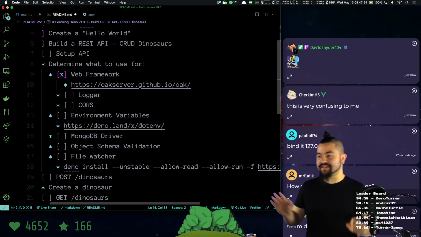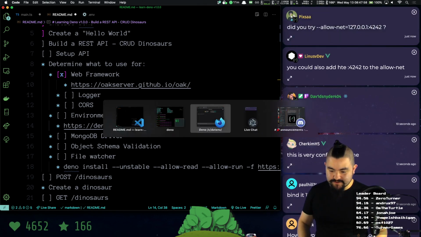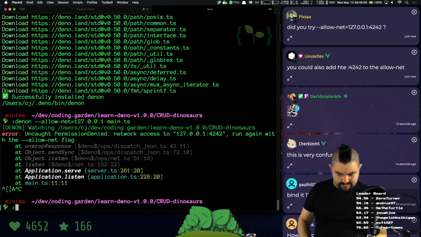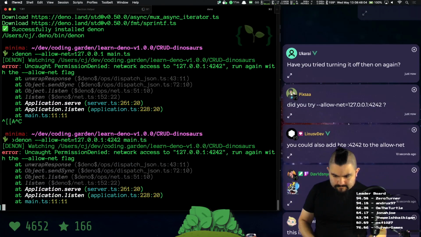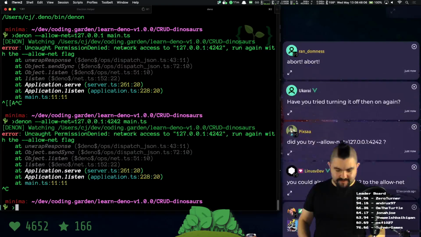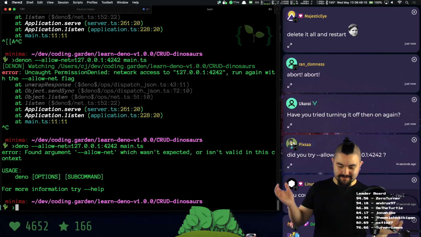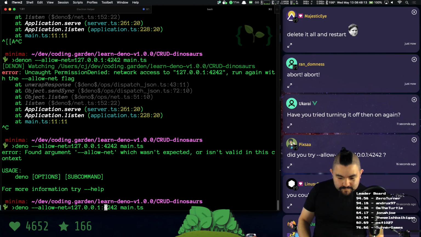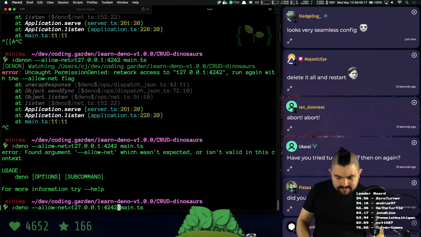Ultimately, here's what we're up against. This is fairly new. I could also add 4242. Let's try that. Have I tried turning it off and on again? So here's the thing. If we just run it with Deno instead of Denon, it works. Wait, did I spell it wrong? Allow net?